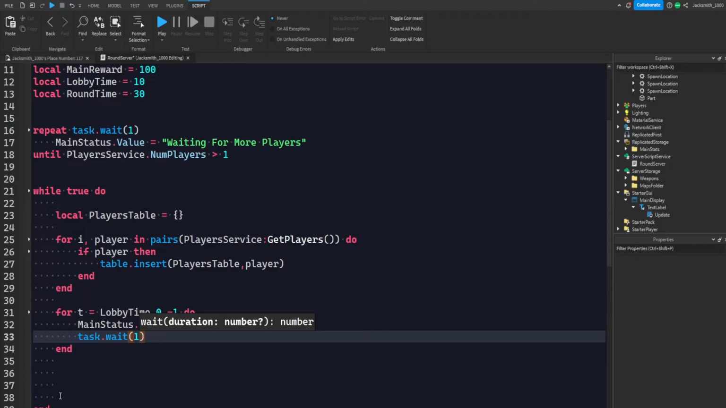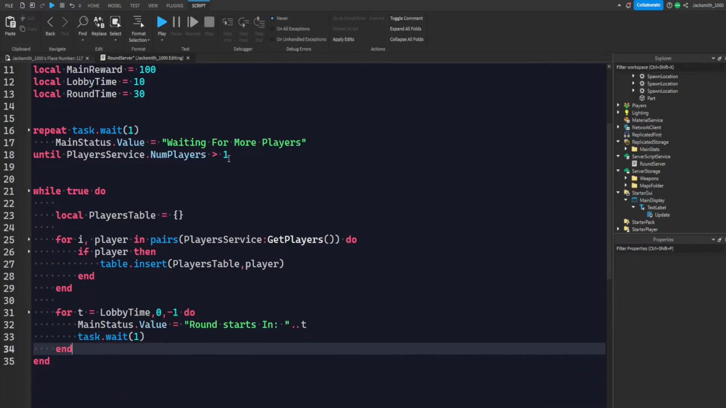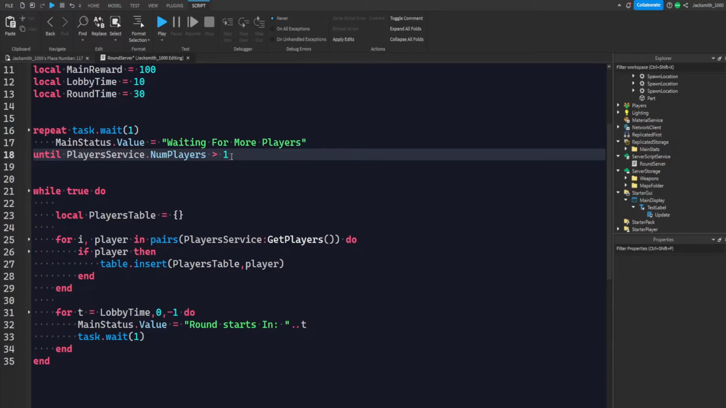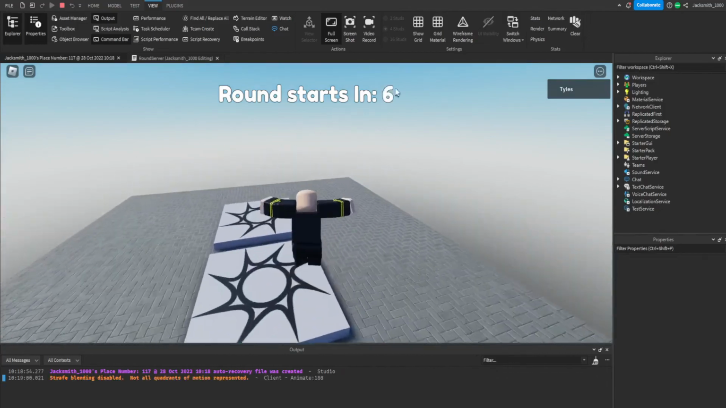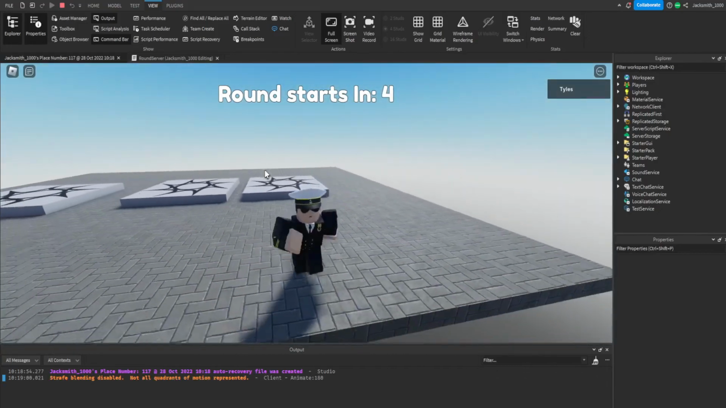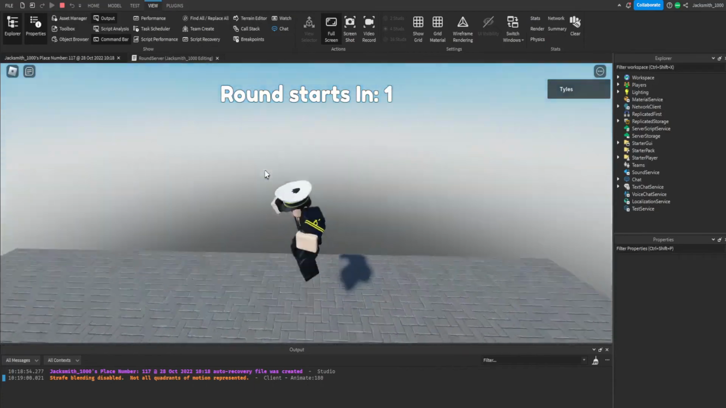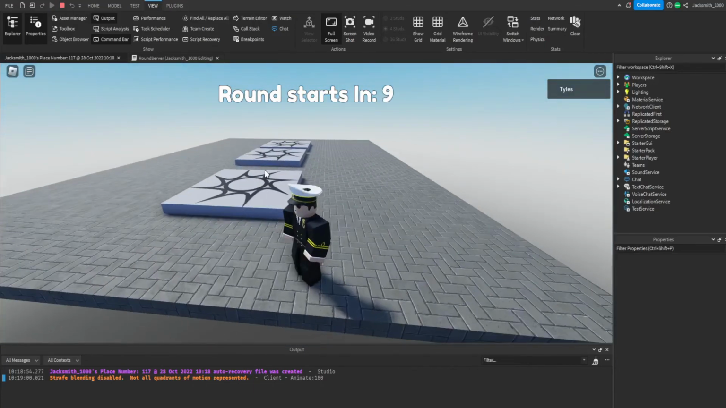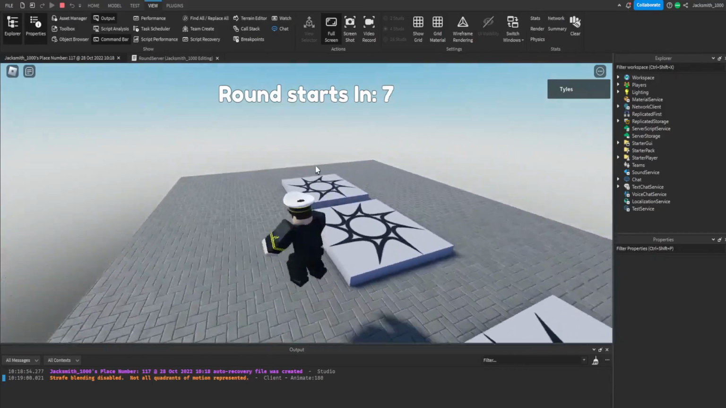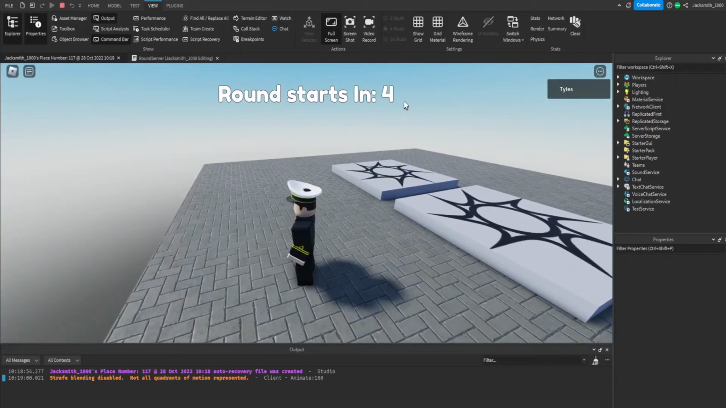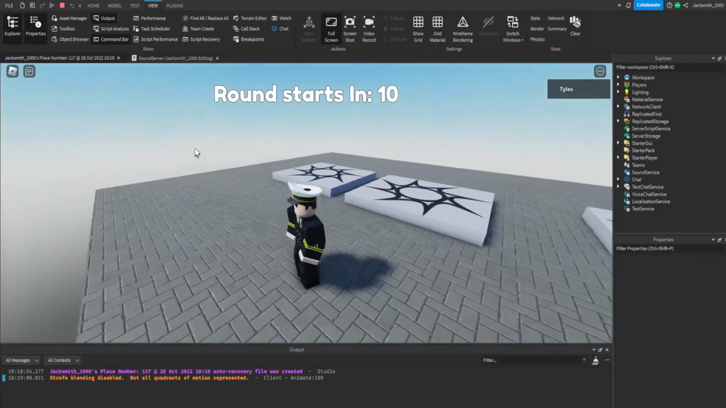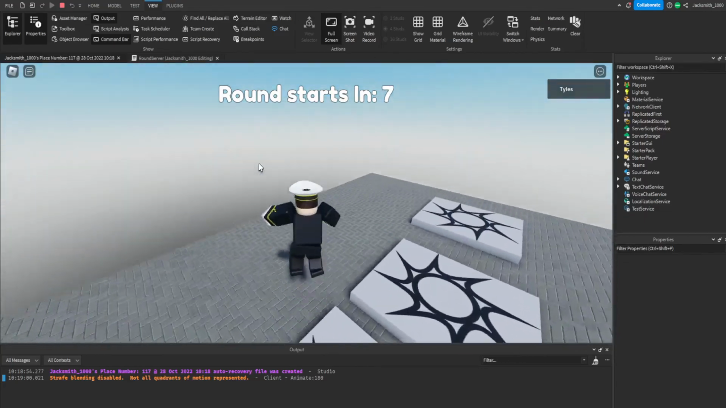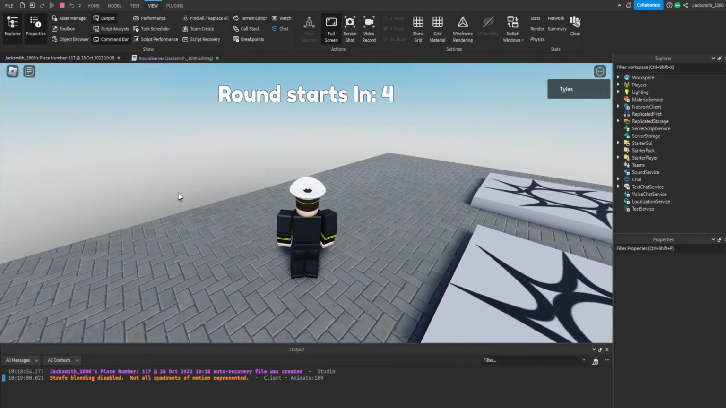Because I've still got this set for only one player, it will run even when there's only one player. If we click play, as you can see, the round countdown has begun, and we are now ready to load in a random map and teleport our players back to the map. Obviously this is all we have so far because it's an infinite while true do loop, and now it is just infinitely counting down. Obviously we're going to be loading in maps and things like that. So let's just click stop on that one.